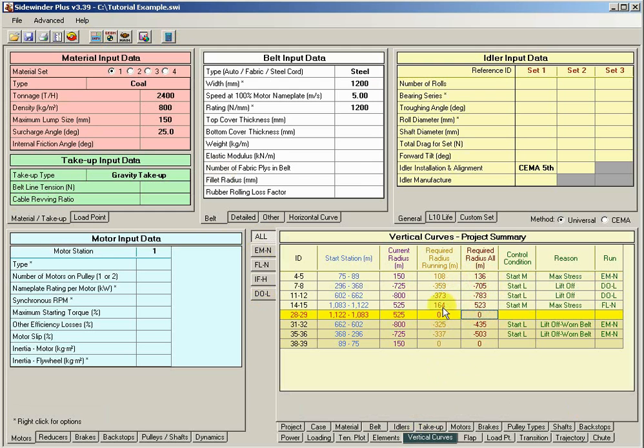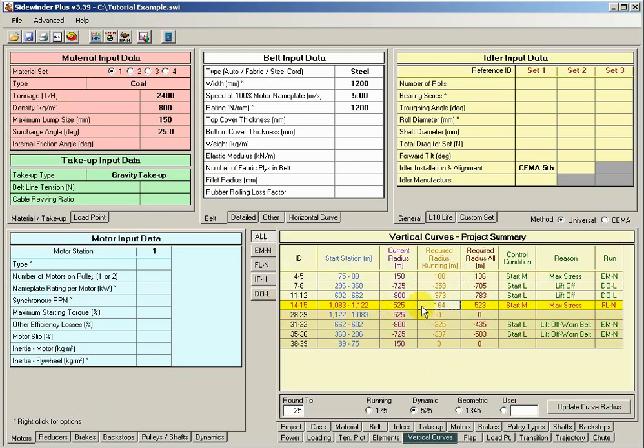Now, as engineers, we should also go back and look at this and say, all right, for steady state running, for example, this convex curve here, we only needed 164 for steady state running, but we actually had to put a 525 due to starting. Well, this might be a time that we look at our design and say, well, hey, can we reduce our starting tensions, or maybe we need to increase our belt rating? I mean, that's a pretty large convex curve requirement there.